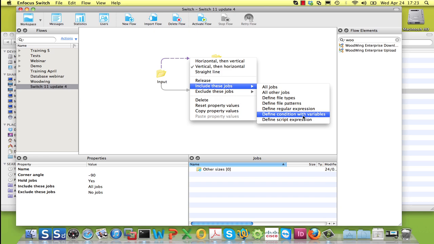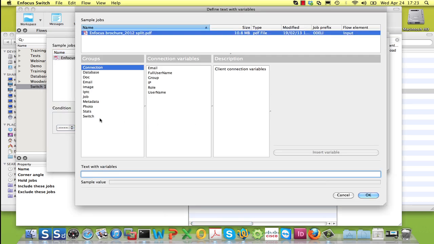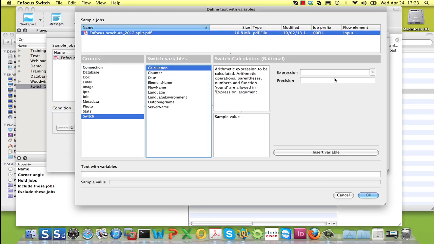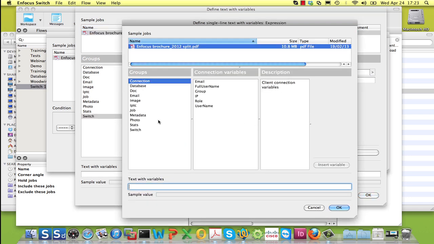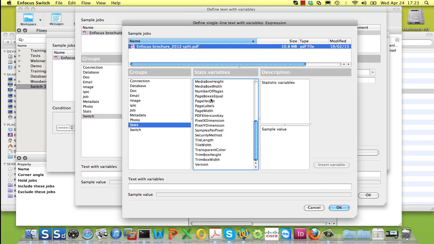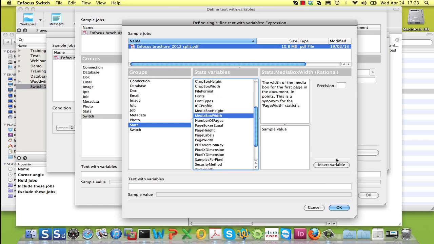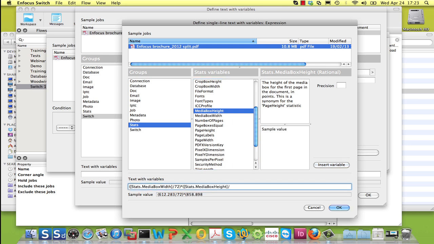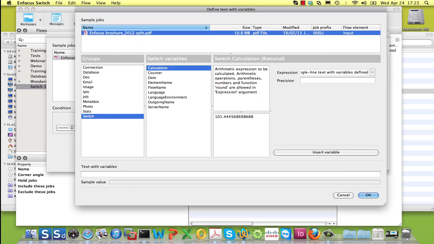In the second example, I'm going to build a calculation that gives me the surface area of a PDF in square inches, a piece of information I could use, for example, to do a cost calculation. So I take the media box width from the stats group, divide that by 72 to give me the value in inches. I surround that by brackets because I want to do an additional calculation, namely to multiply this by the media box height, also divided by 72.